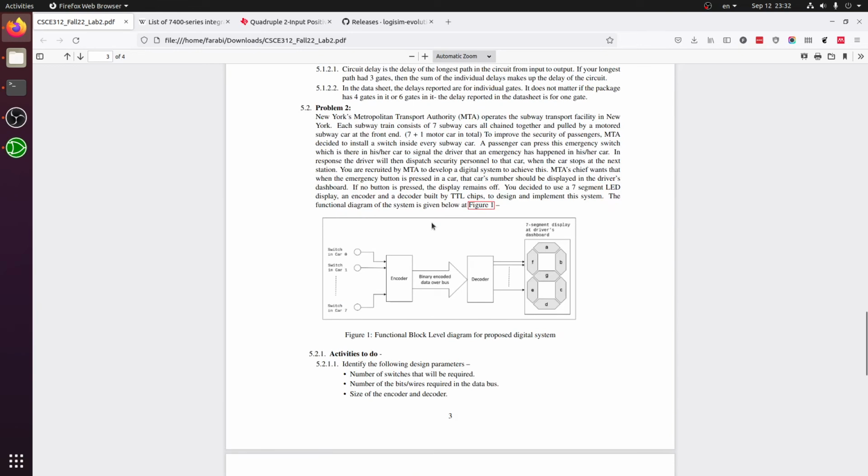For the second problem, you have to design a real life scenario. Here there are multiple cars, and each car of the MTA, which is the Metropolitan Transportation Authority of New York, they have a subway transport, and in this subway there are 7 subway cars and 1 motor car, so 8 cars in total. You have to find out if any of the switches in these 8 cars is pressed. To do this, there are 8 switches in this car.